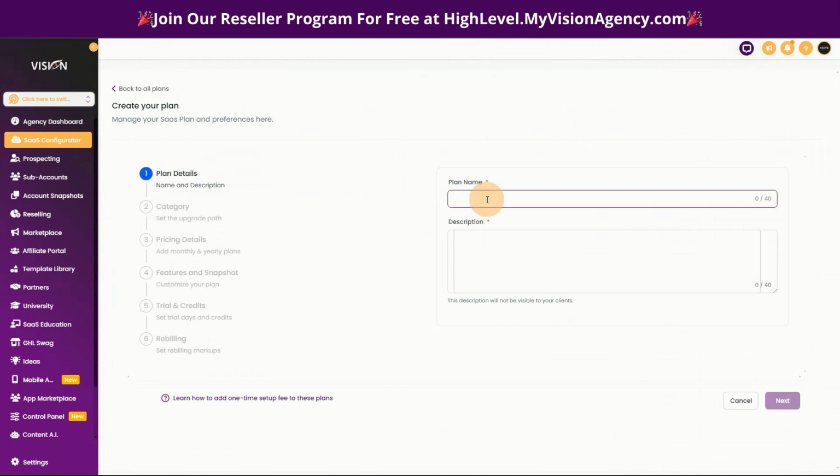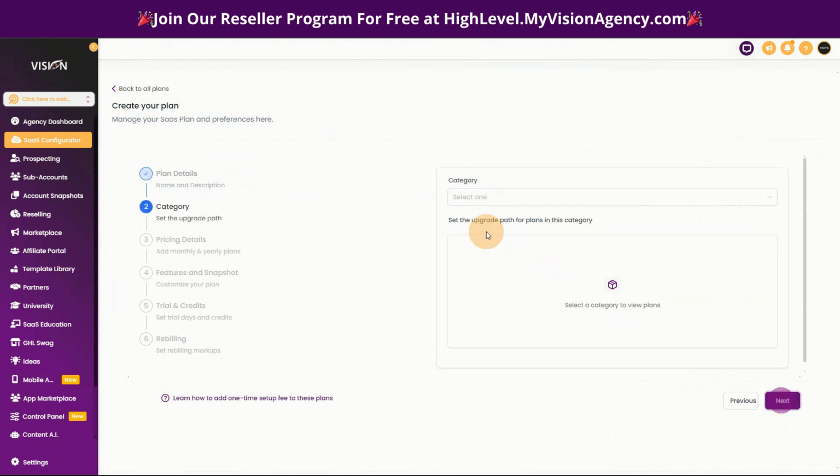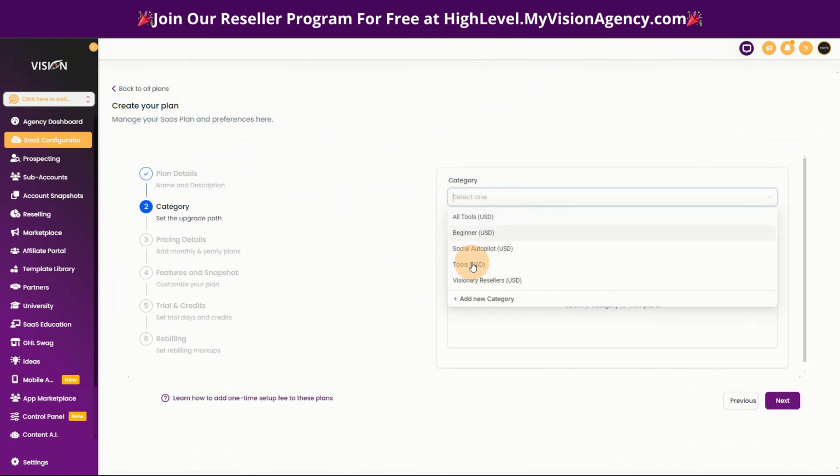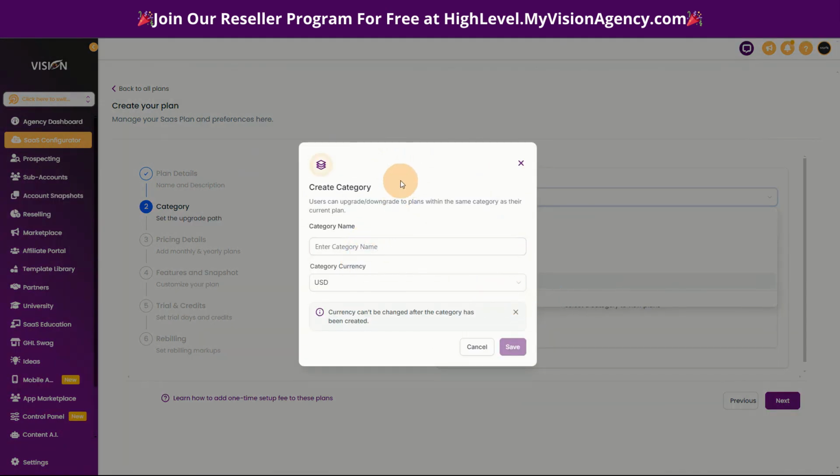So we're going to call this just a test plan, and we can put whatever we want in the description here. So next, now we're going to choose a category. When you're choosing your categories, and you'll see here if I wanted to add a new category, what the category basically means is if you're going to have 3 different plans and you wanted to create a category here, you can actually choose what they would be able to upgrade or downgrade from, right? So if I had a category that's just my SaaS plans, or maybe I had a category that was like health and wellness, and then I had 3 different plans in that category.